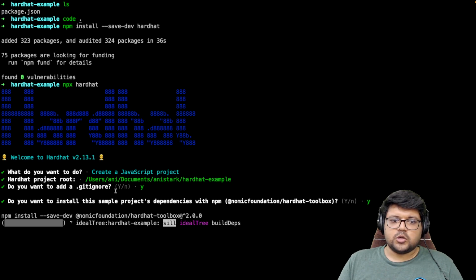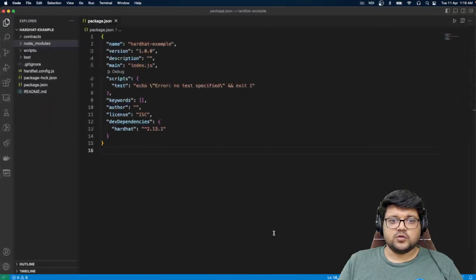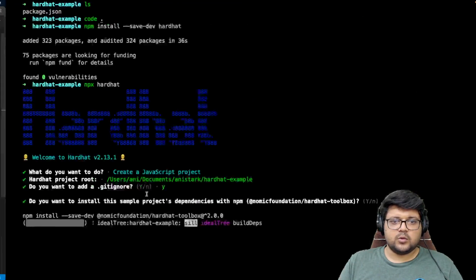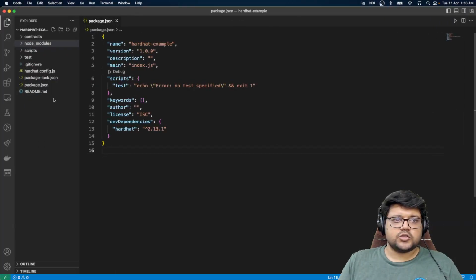So we want to install gitignore, and we want to install this particular dependency, which is the Hardhat toolbox. The Hardhat toolbox will be used to actually compile the smart contract, so it's actually kind of useful. And while this is installing, let's go back and check out the different directories that have been created now.